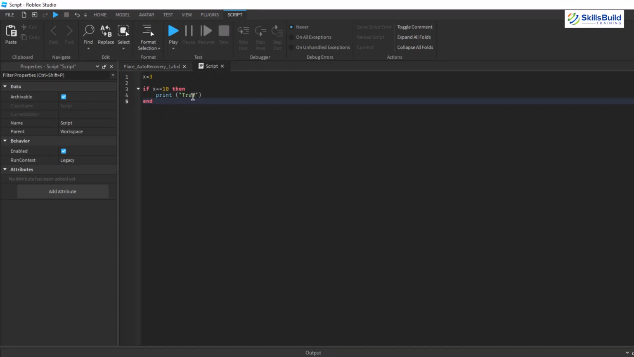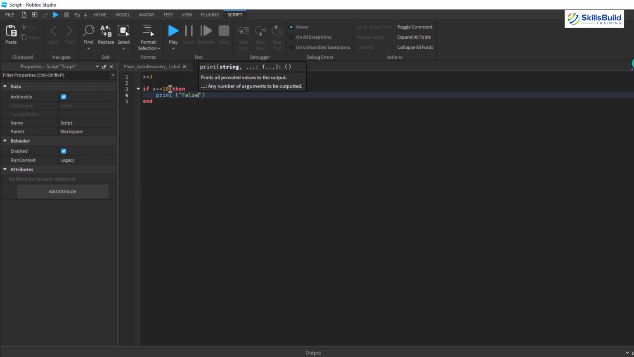Okay, you might be wondering, what if we write here false? Will it run? No. Well, it is because only if this condition is true will your program move to the next line. Otherwise, it will ignore everything and get out of your if statement.